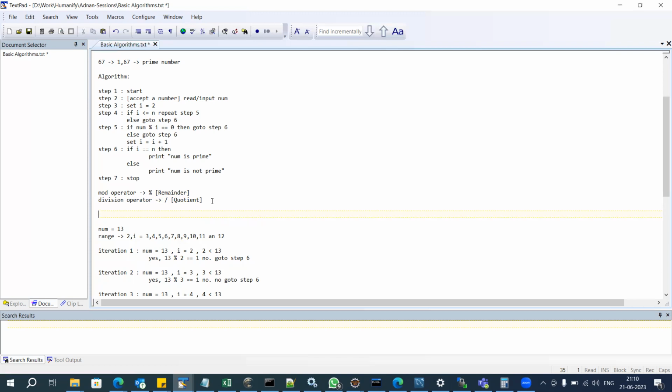See, let us suppose I want to find 12 mod, okay, instead of using the percentage symbol, I will write it as mod, 12 mod 5. So what is this going to give me? I'll divide 12 by 5 and get the remainder. So 5 twos are 10, and the remainder is 2, right?